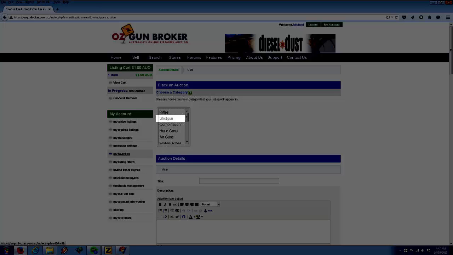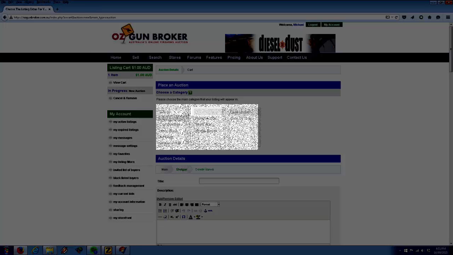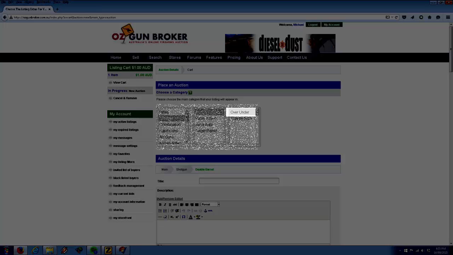As you can see here, the page will automatically regenerate and open up the subcategories of shotgun. We are adding a double barrel shotgun, so we will click on the double barrel subcategory, as seen here. Again, after we select the double barrel subcategory the page will regenerate the next lot of subcategories. This will only happen if there are subcategories. We will now select the over/under subcategory. As there are no more subcategories the page will not regenerate.